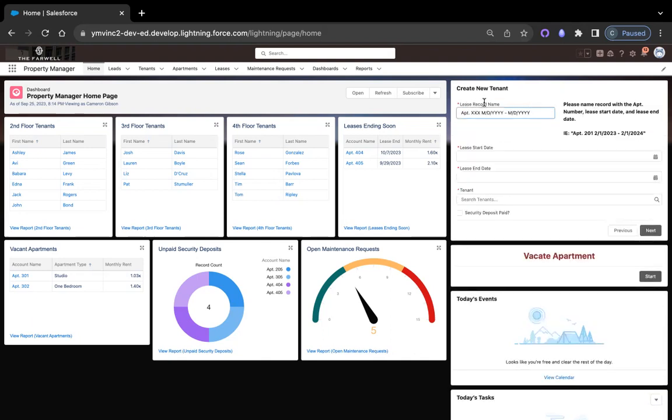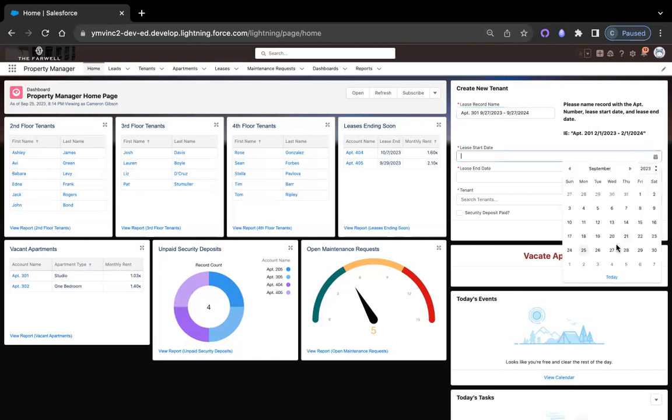Here, we have a specific lease record naming convention where we first name the apartment number, and then the beginning date and end date. I'm moving in September 27th this week. I'm really excited about it. And then the end date, typically we do a year for the lease. It's very rare that we would do anything else. All right. And so by having this display text here, we can guide the end users on how to appropriately name the records.